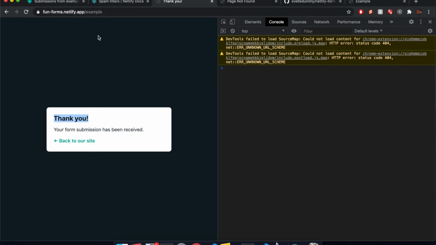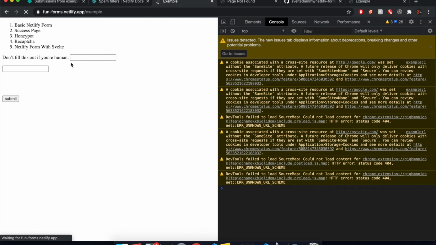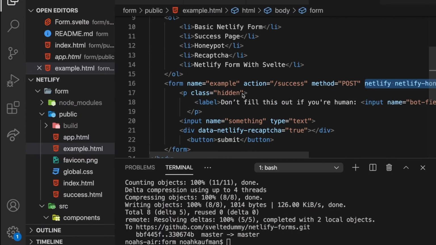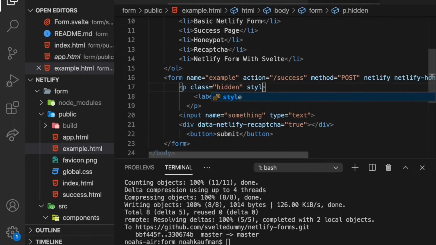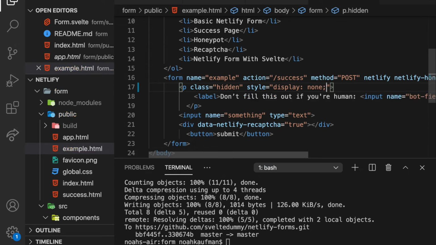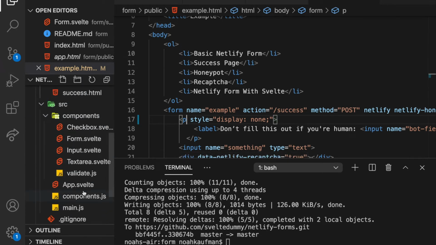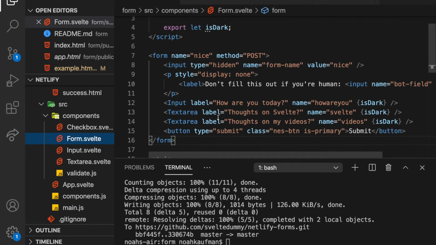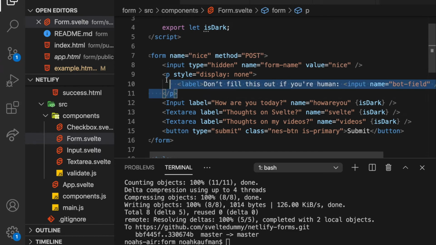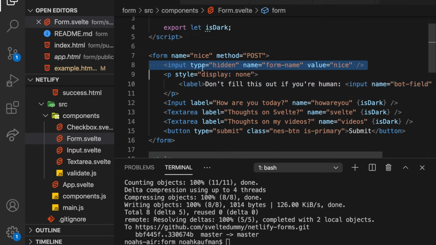Here, fun forms example. Refresh that. Oh, that was stupid. So yeah, you'll see this will show up because I didn't actually give this class hidden. So I'm just going to do style display is none. So that should work. Then we don't need this class hidden. Okay, cool. So last thing, the confusing thing with Svelte, using Netlify form with Svelte, what you have to do is add the form into the HTML file as well as in your Svelte code. So here I have form name equals nice, method equals post, and you'll notice there's no Netlify or anything. Okay, and I have this honeypot here. So this right here, input type equals hidden, name equals form-name, value equals nice. So this corresponds to the name of the form.